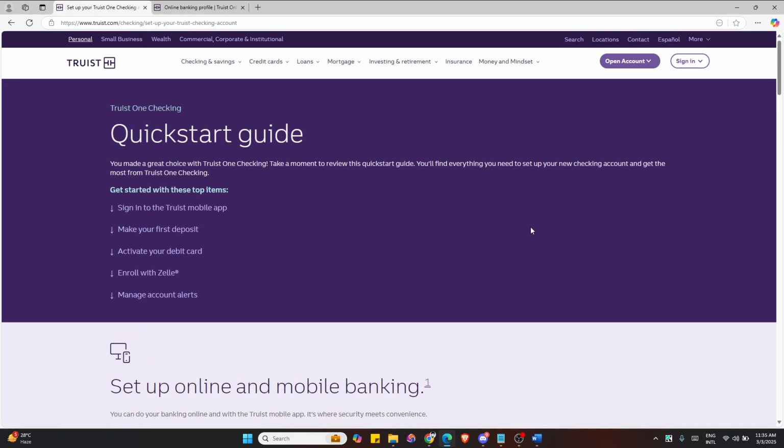And that's all there is to it. You have successfully set up your Truist online banking account. You can manage your finances securely whether online or with the mobile app.